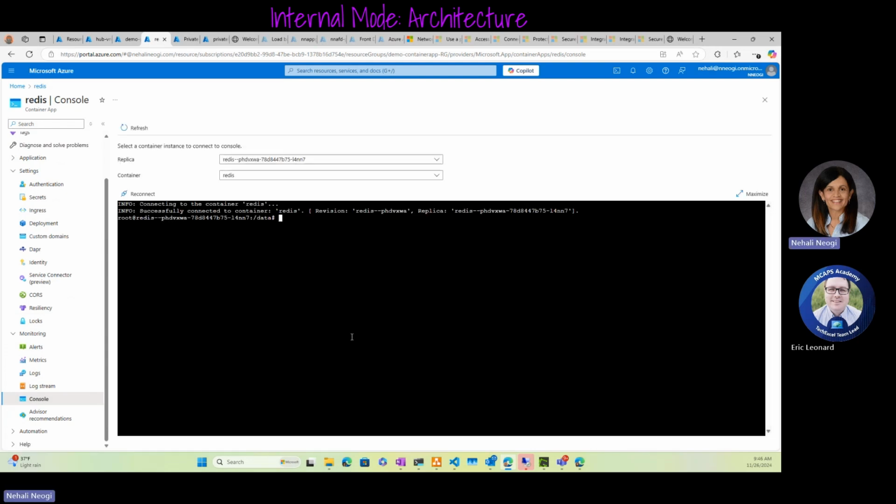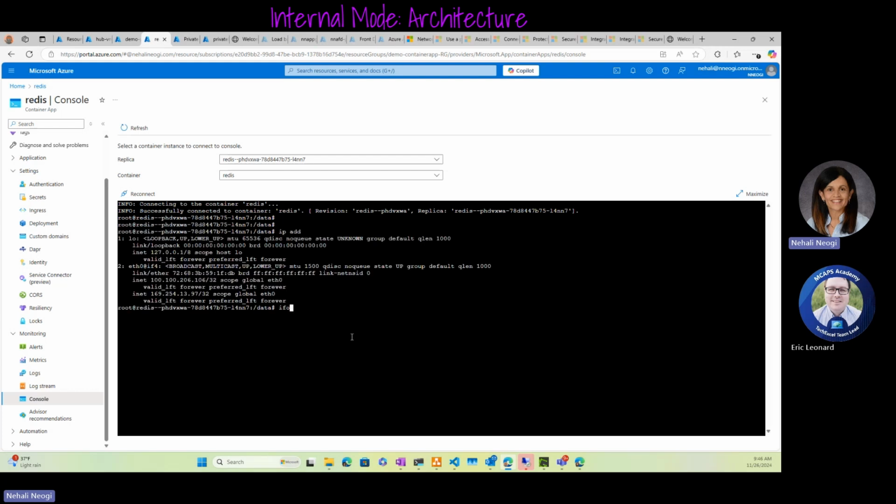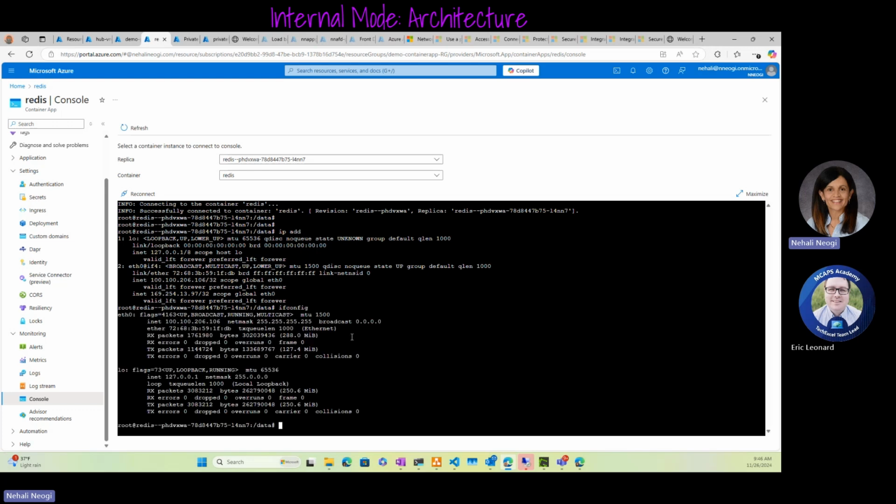On the Redis container itself, you can also go into the console and there are commands that you can run. I've installed some classic network troubleshooting commands that you can use to run some tests. So with that, we are ready to run the test from the VM.